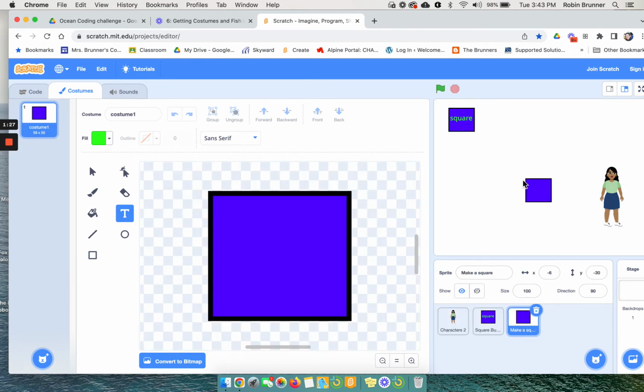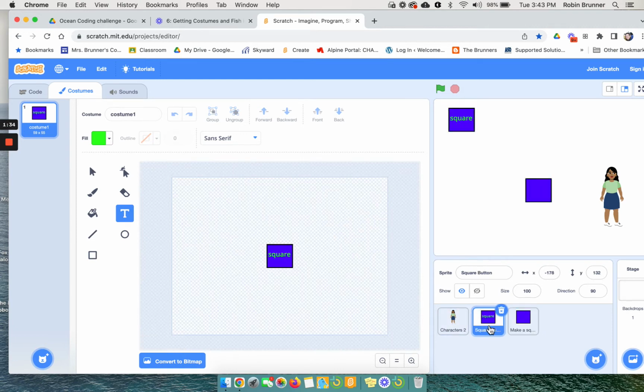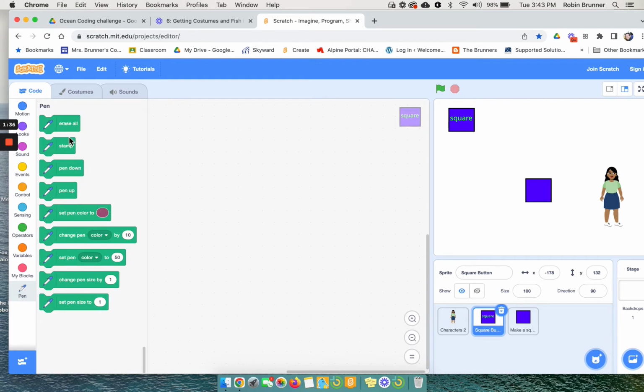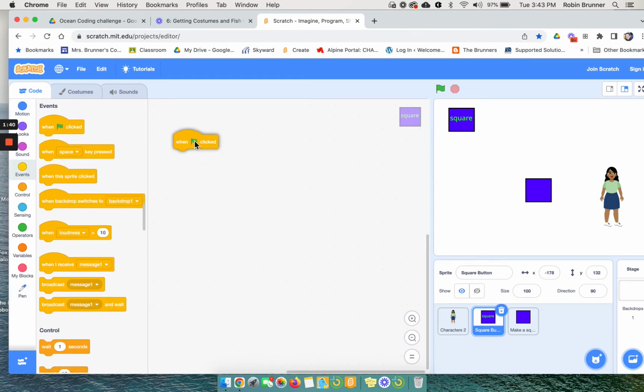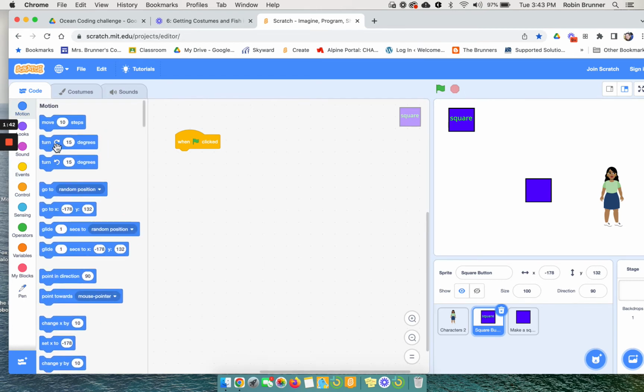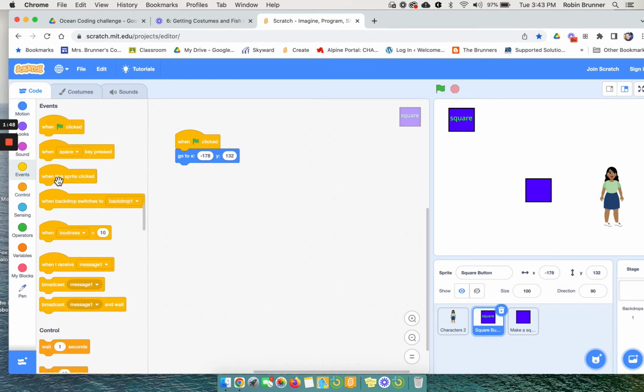So the first thing I want to do is click on the make a square button. When I go to my code, I'm going to bring out a block that says when the flag is clicked, go to that location, so that way the button doesn't move around. And then, as a button, I want it to be clicked. So I'm going to say when this sprite is clicked, then I'm going to send a message.